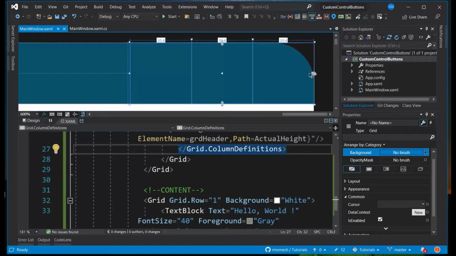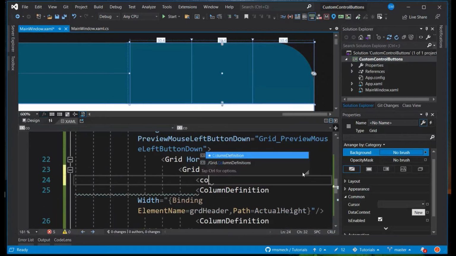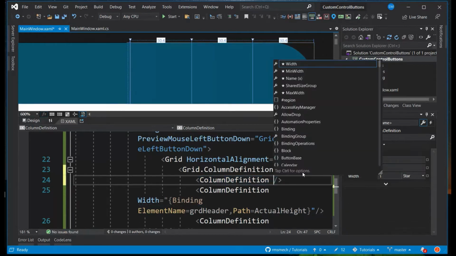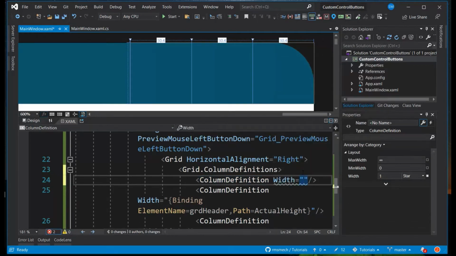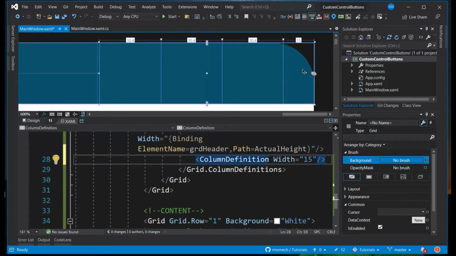I don't want my border corner radius to be cutting or clipping my close item. So here let's say width equal to maybe 15, so that it moves a little. It's not the first column, so it should be the last column. So it has moved a little bit, and this column 3 will be my controls.